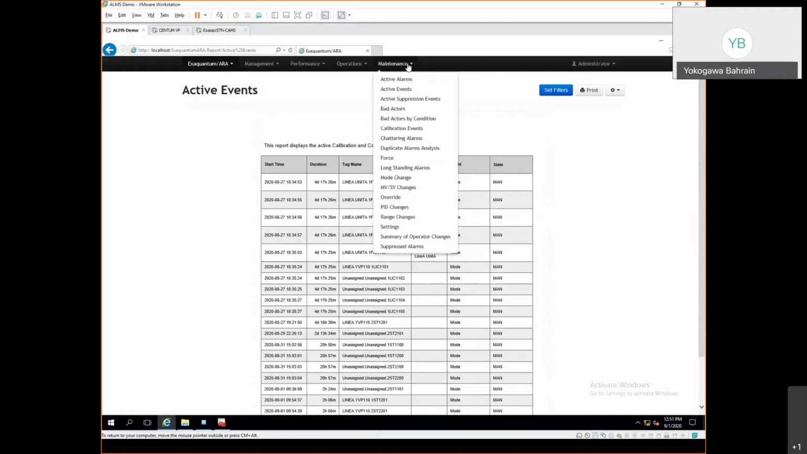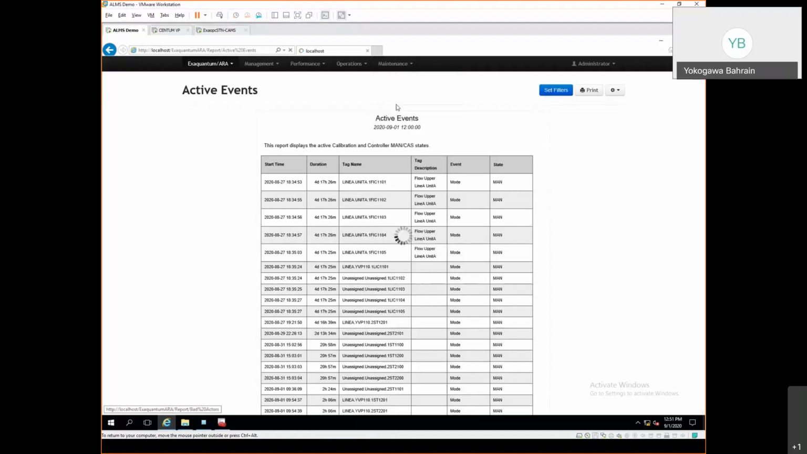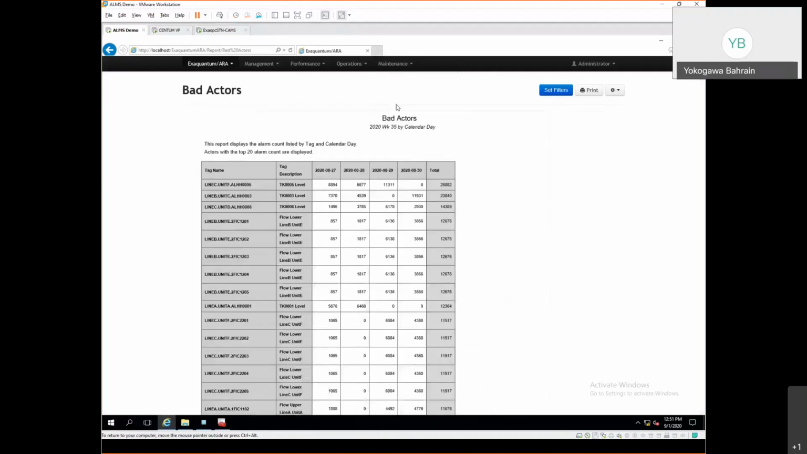The very first thing you're going to look at when you're trying to fix your alarm problem is to look at your bad actors. The bad actors report is probably the most used report in ARA, and this is the first report people are going to look at on a weekly basis. So this is the bad actors for week 35. And you can see I didn't have it running for a complete week, but you see I've got 4 days there mentioned, 27th, 28th, 29th, and 30th.